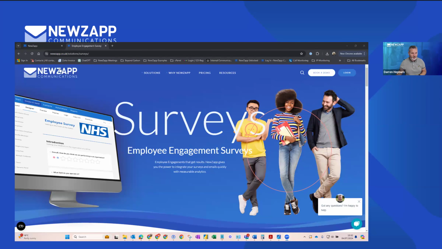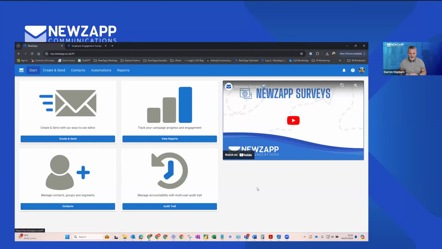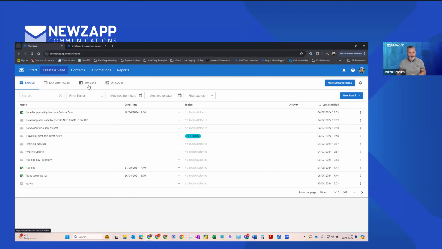So how do we send a survey inside NewZapp? Once you log in, we go to our create and send area, and we'll now see what was once 3 choices is now 4 choices. You've still got the email area, which is the primary setting for this area. You've got landing pages, we've got surveys now, and you have QR codes there as well. So let's take a look at some surveys.